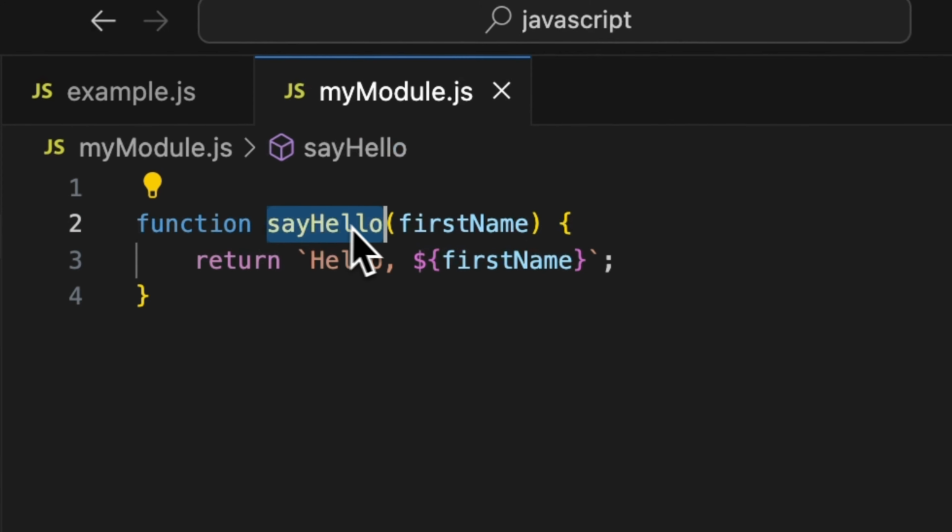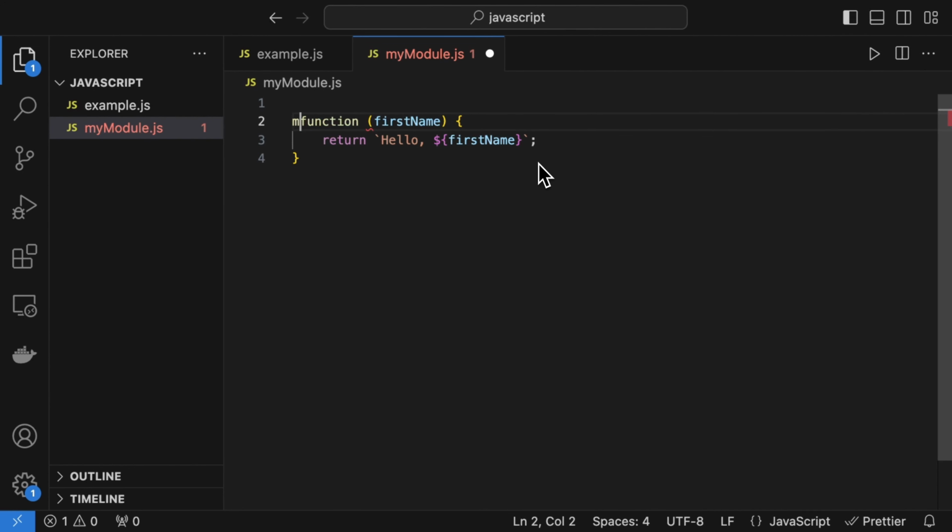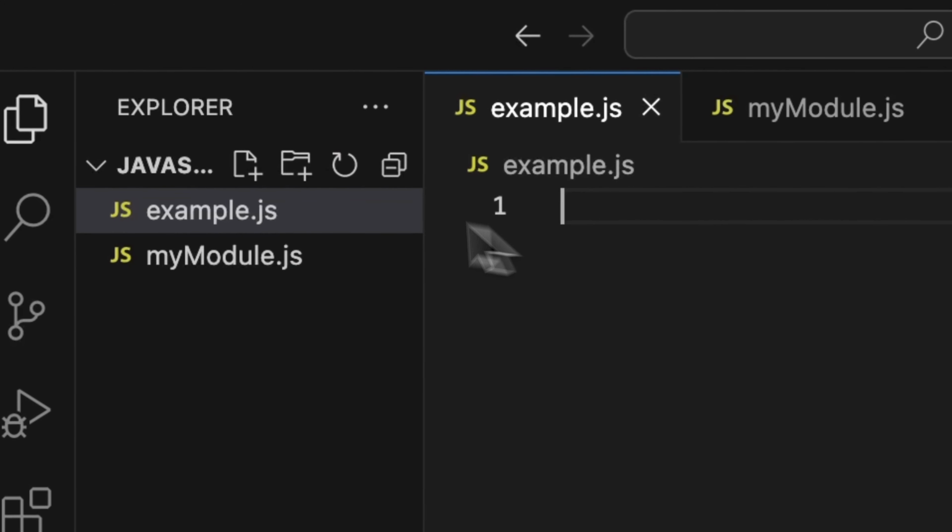And what we want to do is export this. So what are we going to do? We're going to take this name and we're going to say module.exports.sayHello equals this, and that's what we're going to export. And now we want to bring this in this example. So what are we going to do? It's in the same directory.